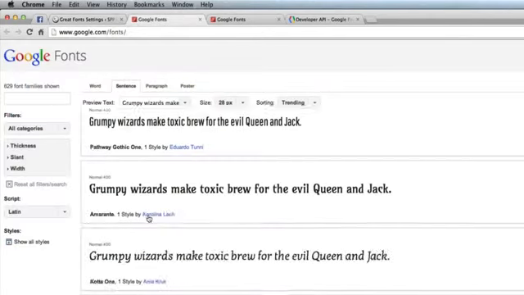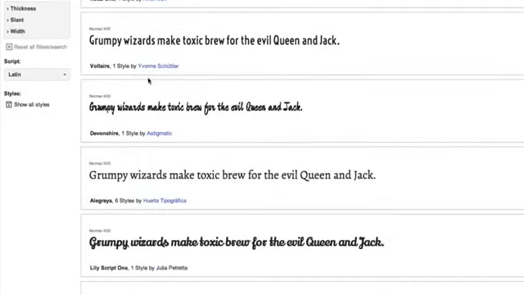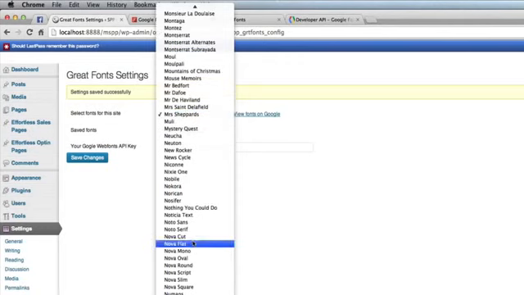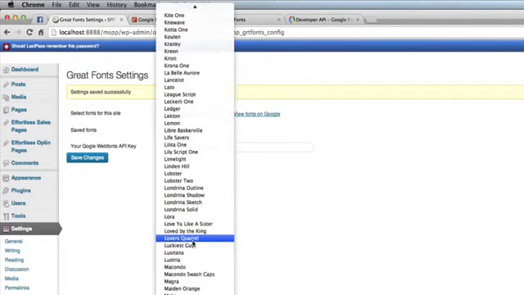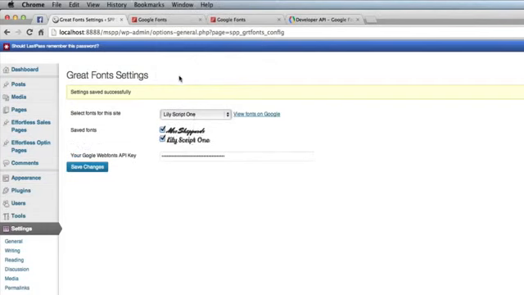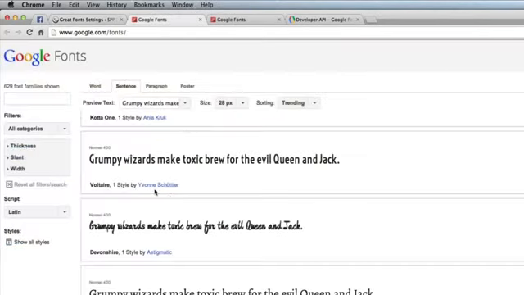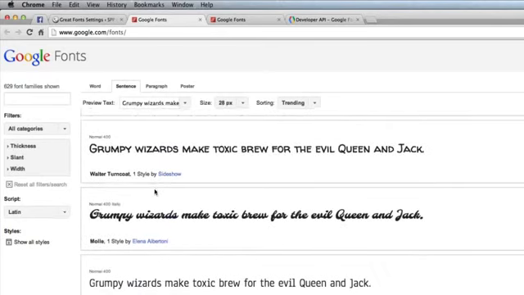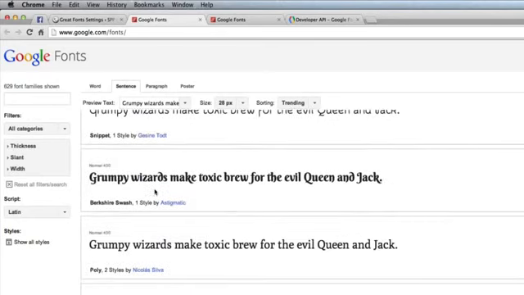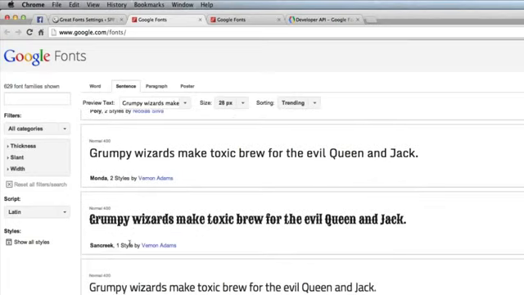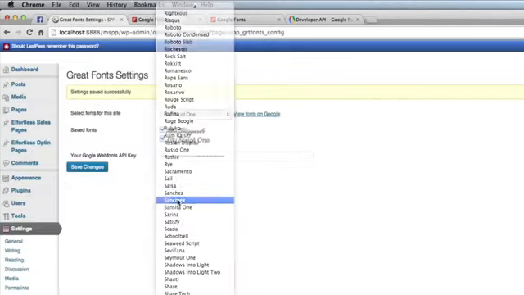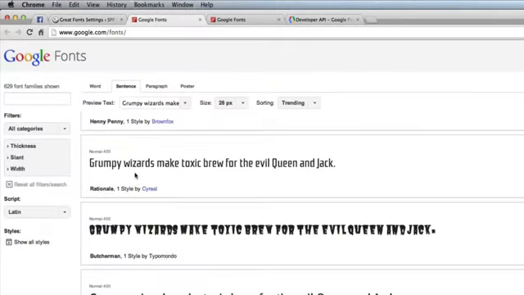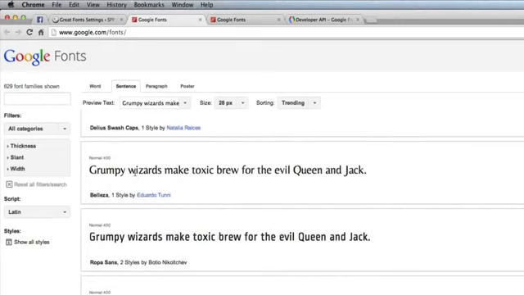And then let's choose a couple more. I really like this one, Lily Script 1. So let's do that one. Okay, and let's see. Let's choose something that's nice and blocky. Oh, how about that one? Sand Creek. Right there.